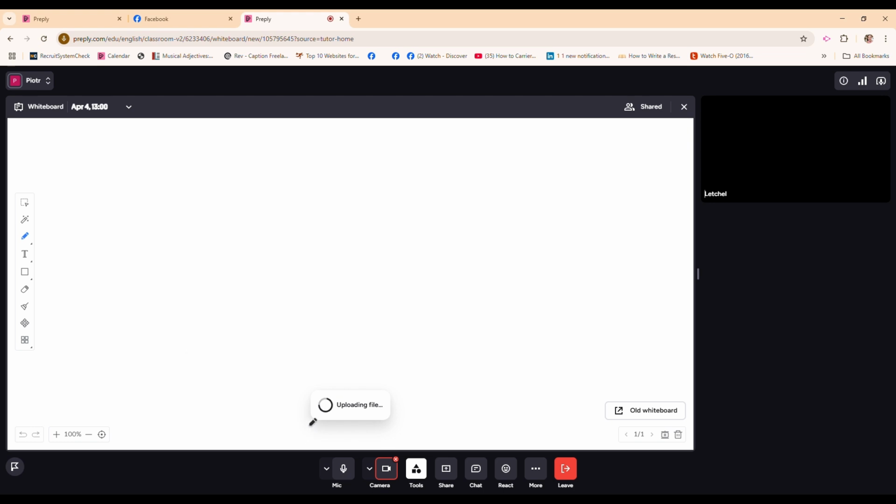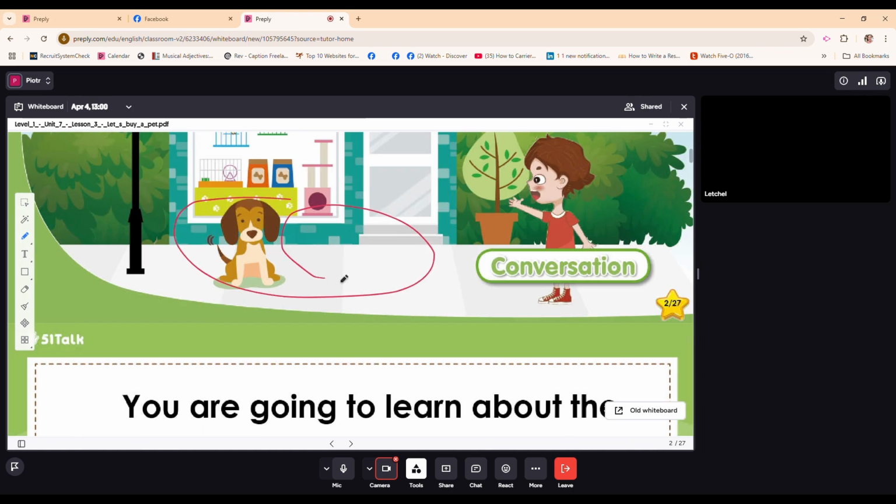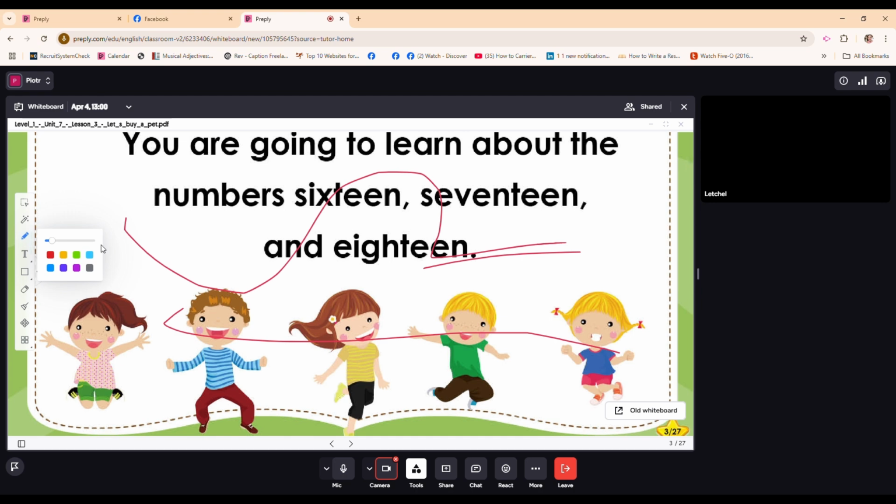It will take a while, guys. Minsan kasi mabigat yung file or else low interconnection lang talaga meron ka. Yeah, that's it. This is a PDF. You can draw anything here, anywhere. Students too can do that. You can choose any colors here, any colors, for example.